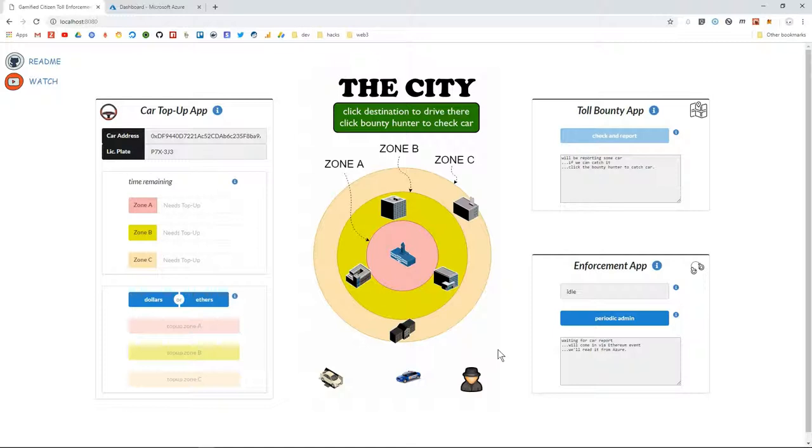So this is the simulation application. Here's our citizen. And it's not so much that the citizen enforces toll payments as much as the citizen helps to find violators of toll payments and gets rewarded for finding such violators. There are several widgets in this simulation.